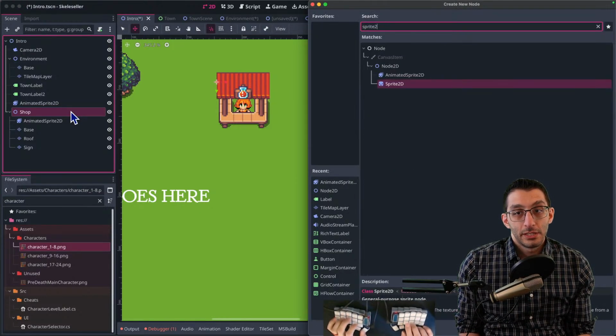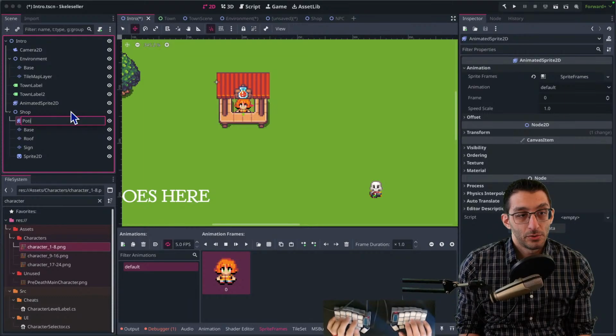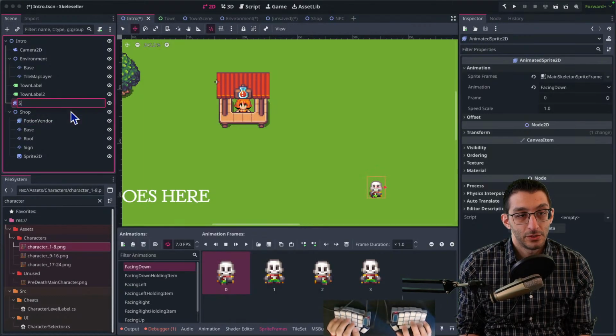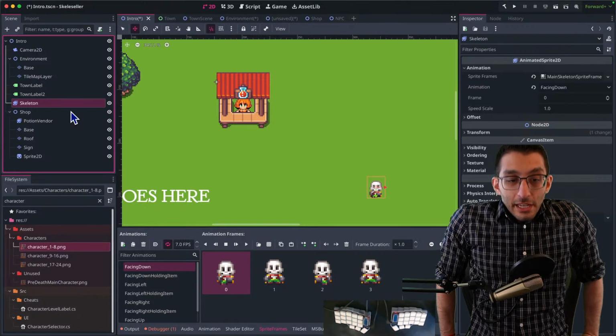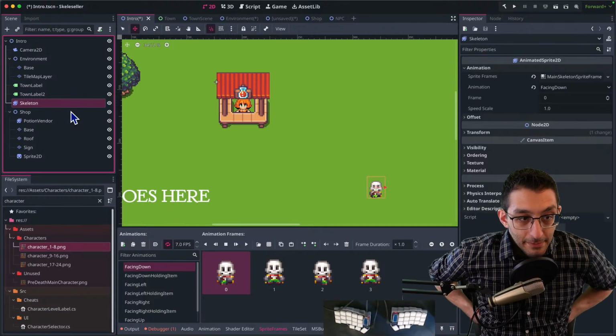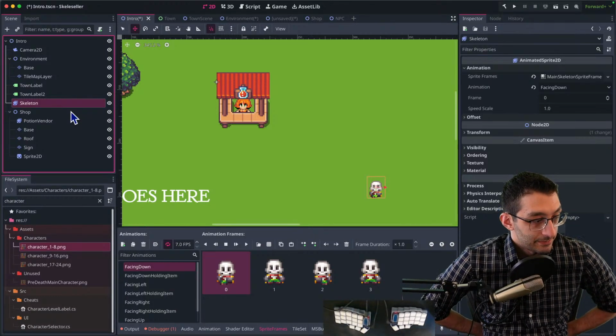So we'll add in a sprite 2D. This is the potion vendor. This is your skeleton. You can just change someone's hair color. Yeah, that's true, especially if I'm not going to be animating them. Although I probably will make them blink at some point.